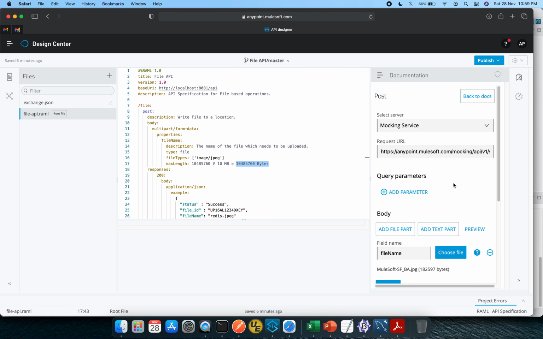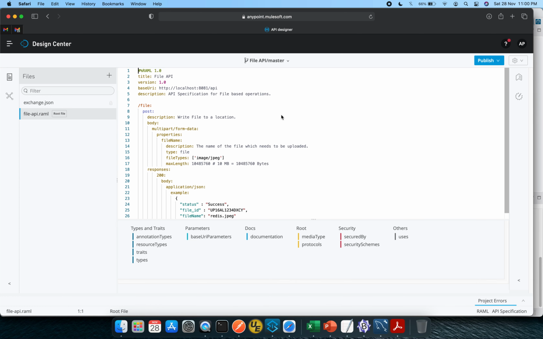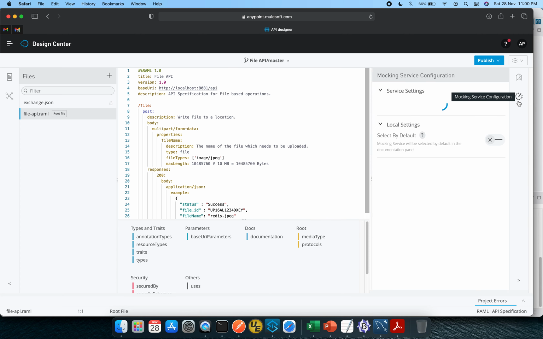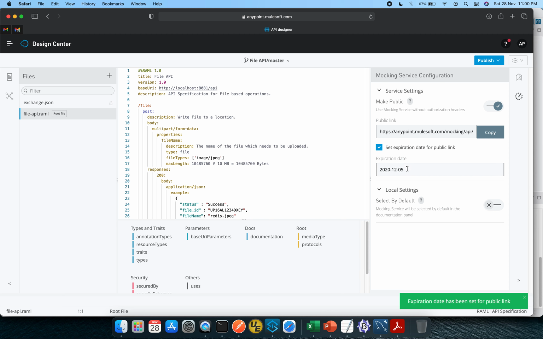I'm going to mock and test it in Design Center first of all. Let me refresh it once again. It will take a couple of seconds to load. Okay, just click on the second and make sure the mocking service is enabled. I have made it public, so this is the public link, and you can set an expiration date for the public link as well, for when it should expire. As of now I'm keeping the default, and I am selecting this as well.